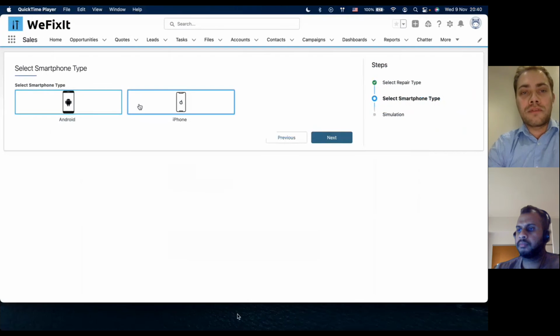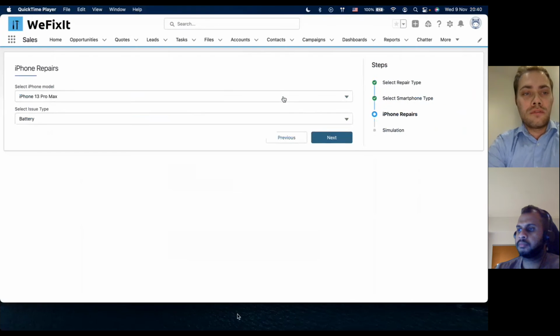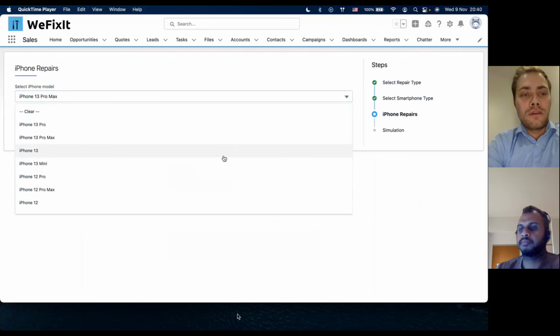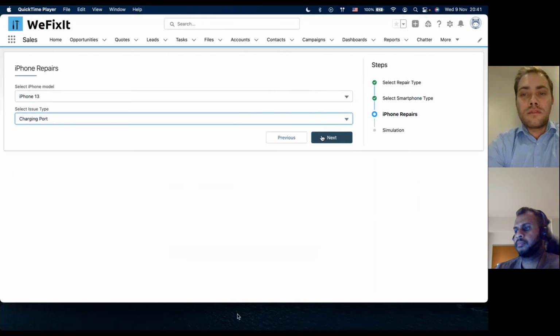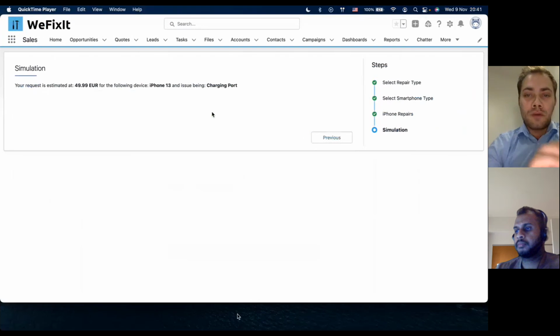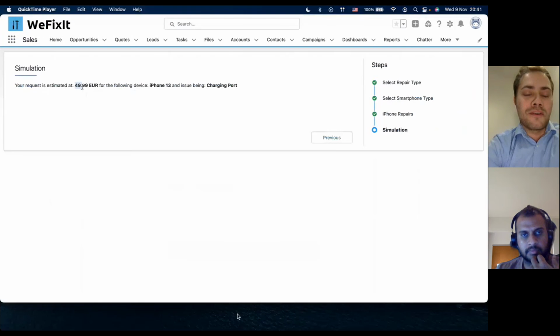Next, we see which smartphone we're choosing. So selecting the smartphone type, and we select a particular iPhone, selecting an issue, and then something magical happens in the background. We click next, and immediately our OmniScript comes up with a simulation of a price. Now, for this most simple scenario ever, we have only inputted two variables. We have the model type and we have the issue of this particular device.